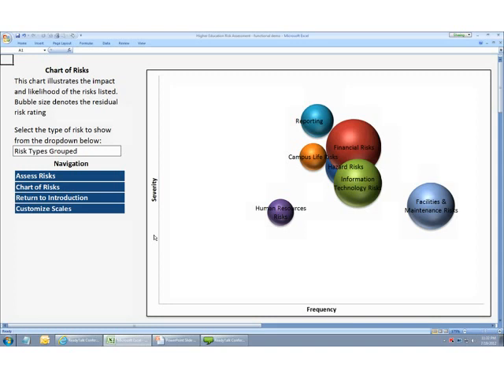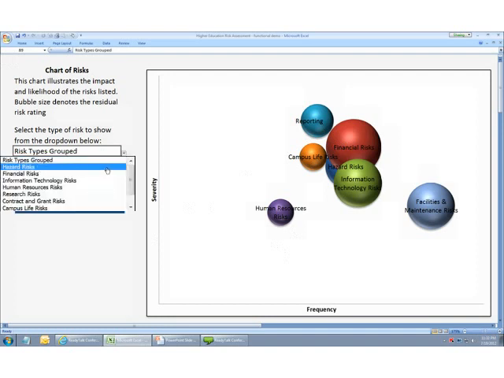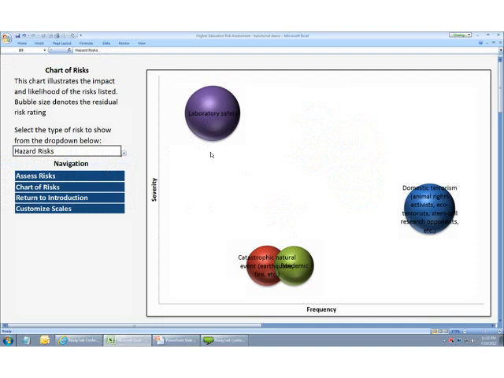We have reporting in this teal ball up here. Financial risks is the large red one. Campus life risks is the orange one, and so on. That's because we have risk types grouped selected here in this drop-down. However, if we wish to change this, we can instead show a specific set of risks. For instance, if we only wanted to see hazard risks, then we could see each of these different types that we have listed here. So we have laboratory safety, the large purple one up here, catastrophic natural event, pandemic, and domestic terrorism. Again, the names can be pretty extensive in these, so the labels may need to be moved around so that you can see what you're working with.